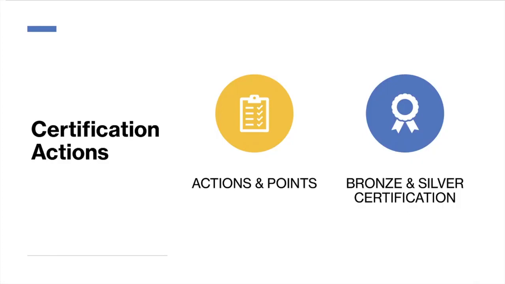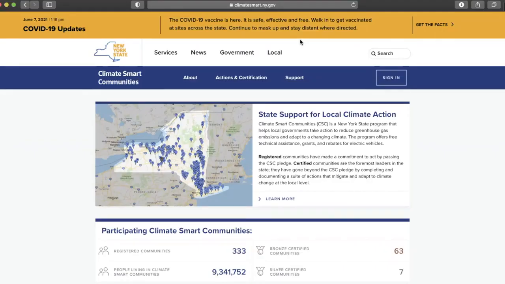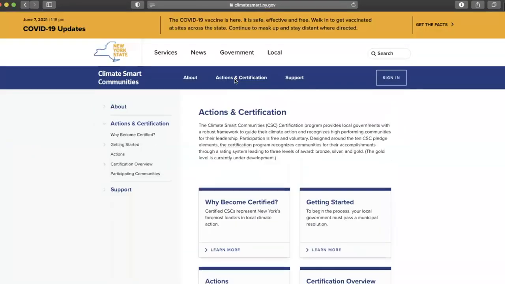Now I'll provide a brief overview of how to view actions, points, and certification requirements. In the next video, I will go into more detail about how to complete actions with the help of your Clean Energy Communities coordinator and apply for certification. To learn about the actions, head over to climatesmart.ny.gov and select Actions and Certification. Then select Actions.